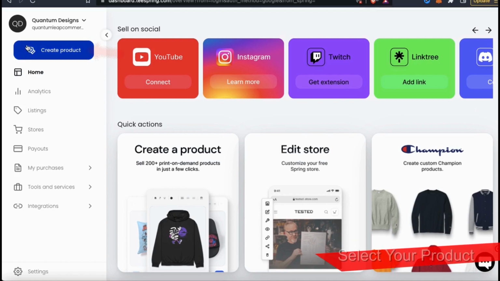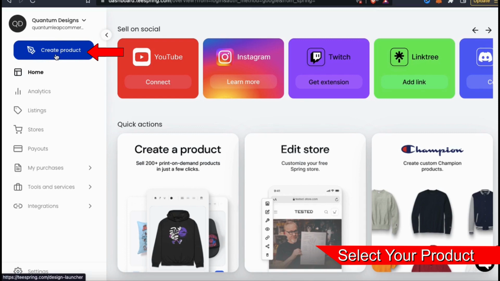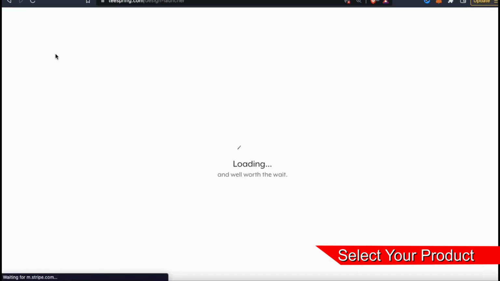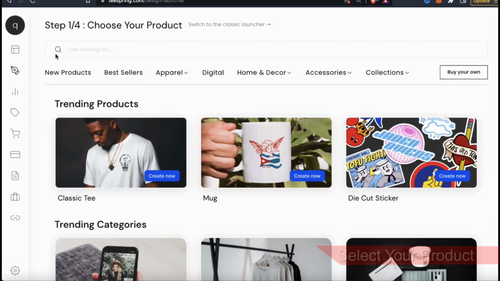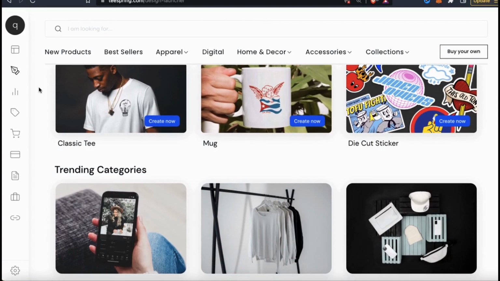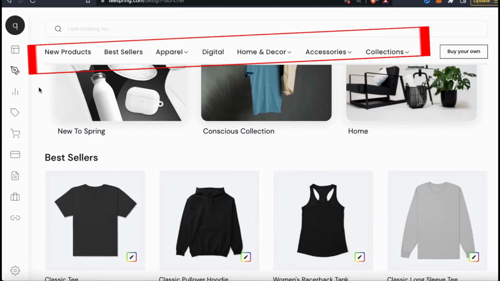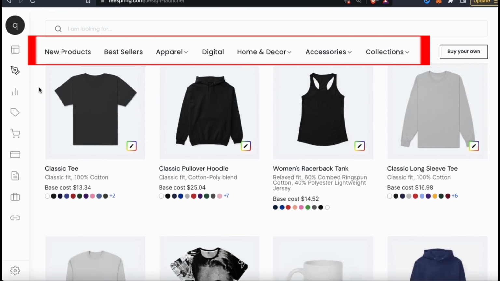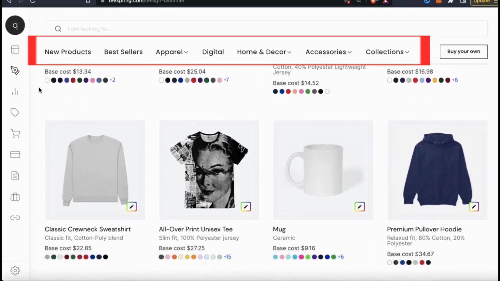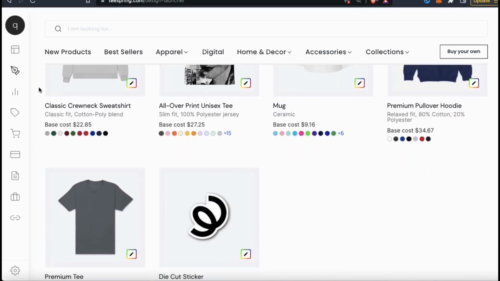To create a new product, let's look up at the top right here and click on the blue Create Product button. This should take you to a page where you can view all the products that are available on Spring. Spring has tons of products, and you can easily search the products using the search bar or the various categories here. You can search categories like new products, bestsellers, trending products, or search through the product types themselves.